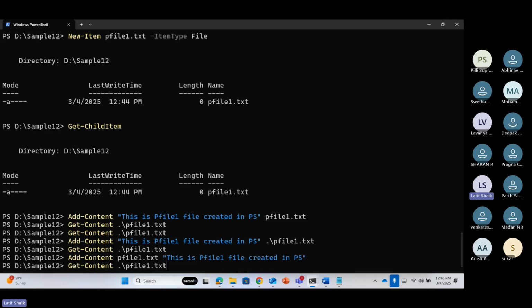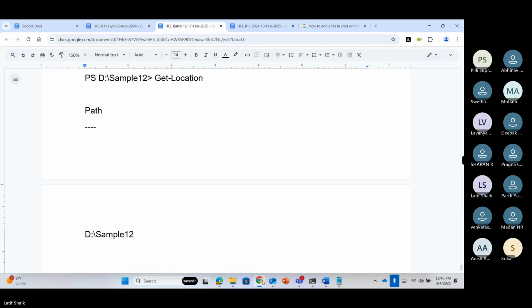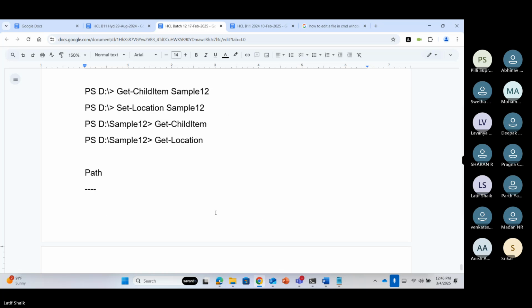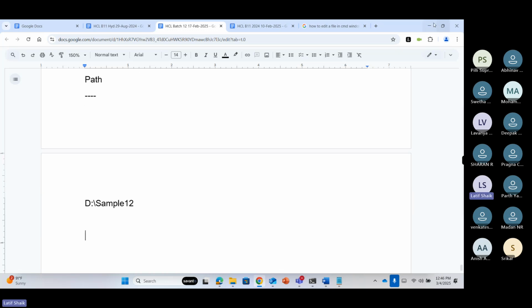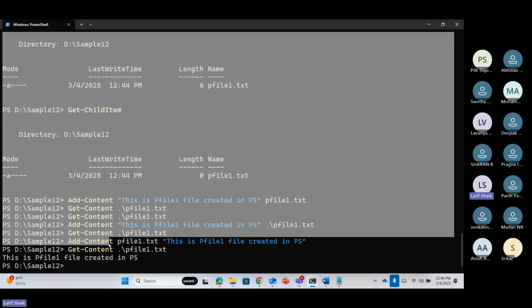Just one week back. Yeah, first is file, Add-Content, file name, and then you have to do like this. The last is Get-Location. The directory is created, and then I created a file, right? So where I created a file like this. This is the file I created.